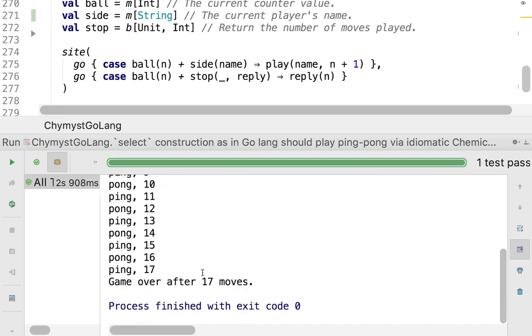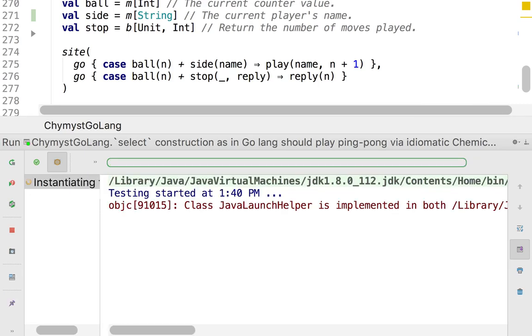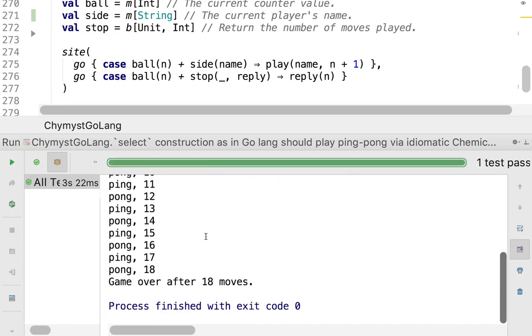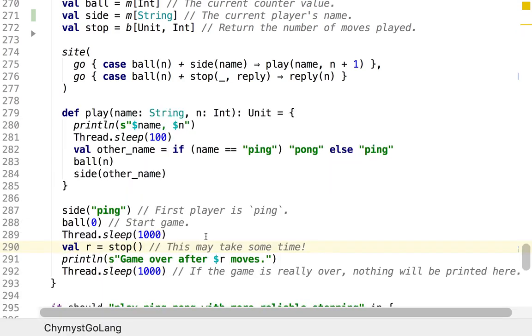So we have actually played a bit more than we thought. We would expect to play 10 moves or so, because we're waiting for 1 second. But actually, we had to wait almost 2 seconds, so obviously this is not very reliable. It does stop, but it just takes a bit more time than we thought.